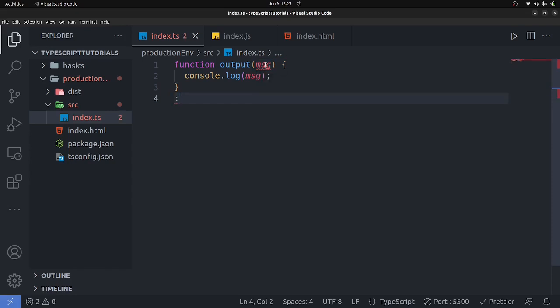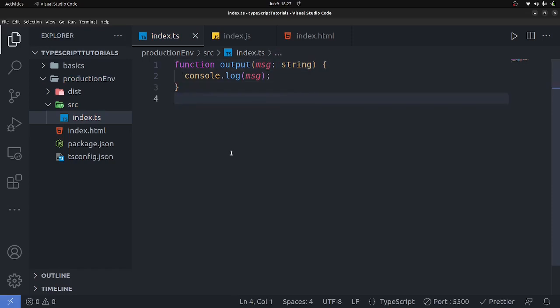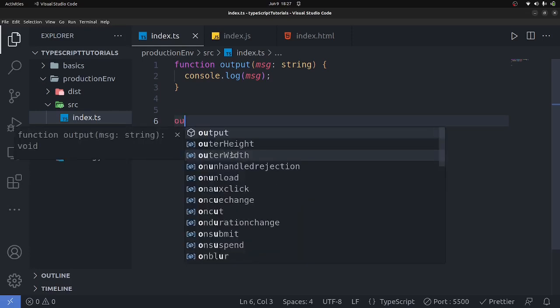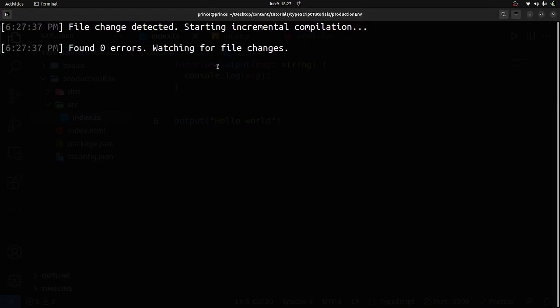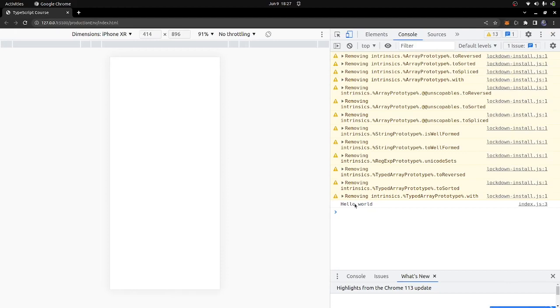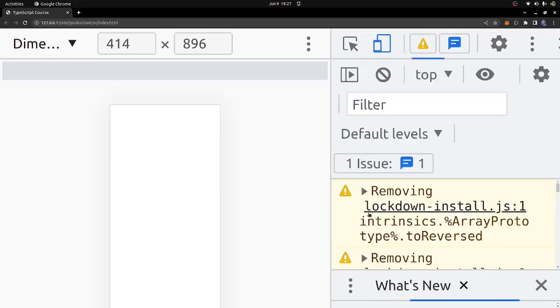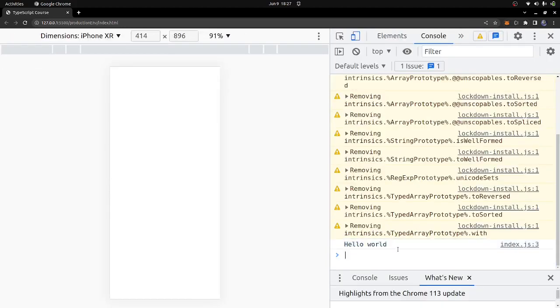So we're going to specify a type. I'm going to specify the type right here. I'm going to say this is going to be of type string. So now that error is gone. That's basically how to define a function in TypeScript. If I go ahead and call the function and pass in hello world, make sure that you're running in watch mode, because that's what I'm running in. If I go back inside here, you can see I have hello world being printed right here.